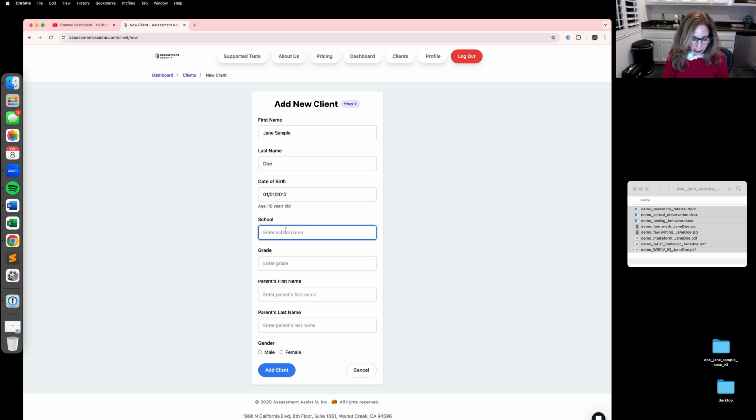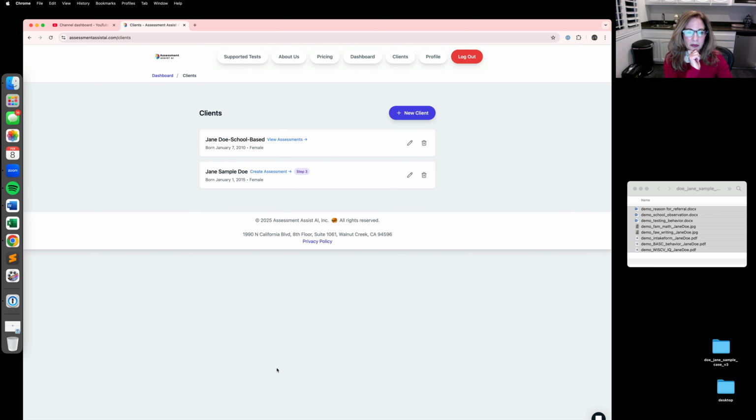Filling in birth date and school. Going to make her a fourth grader. Mom's name is going to be Sally. And it's a female student. I'm going to add the client.